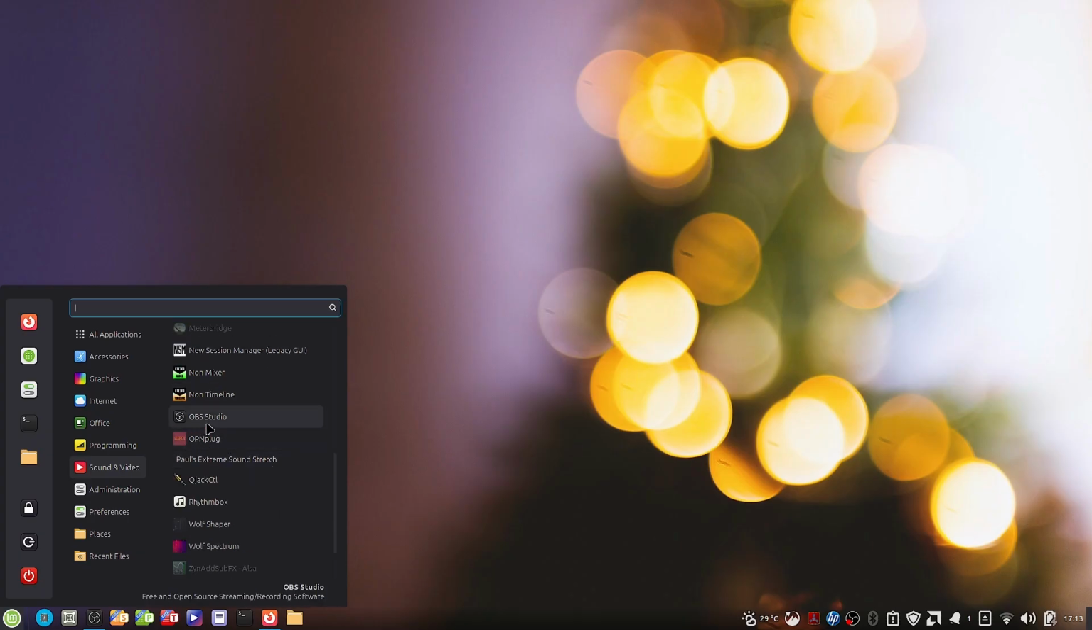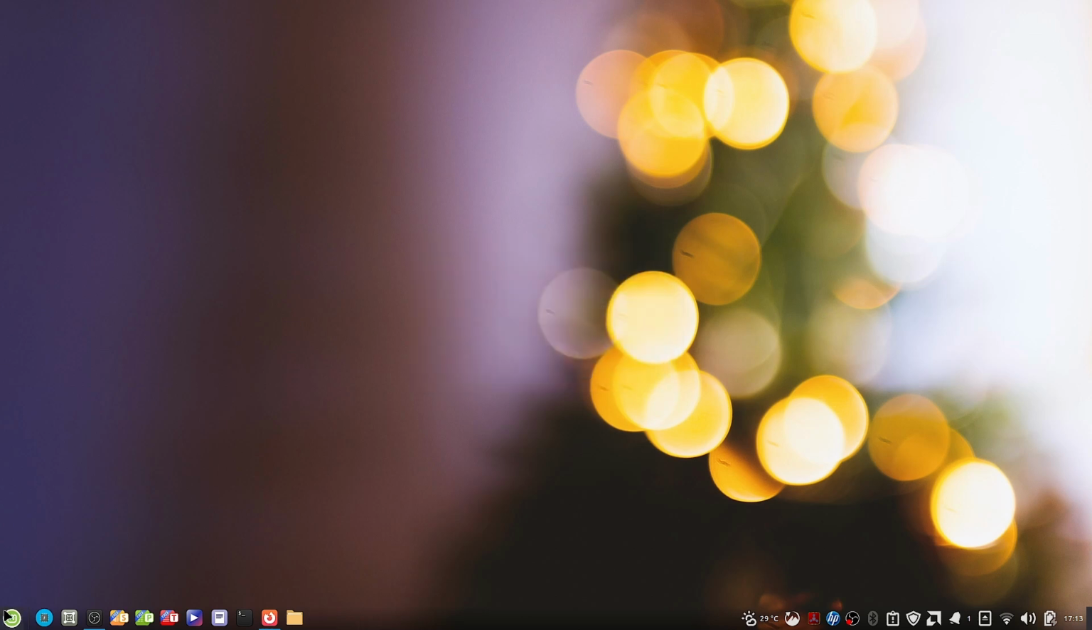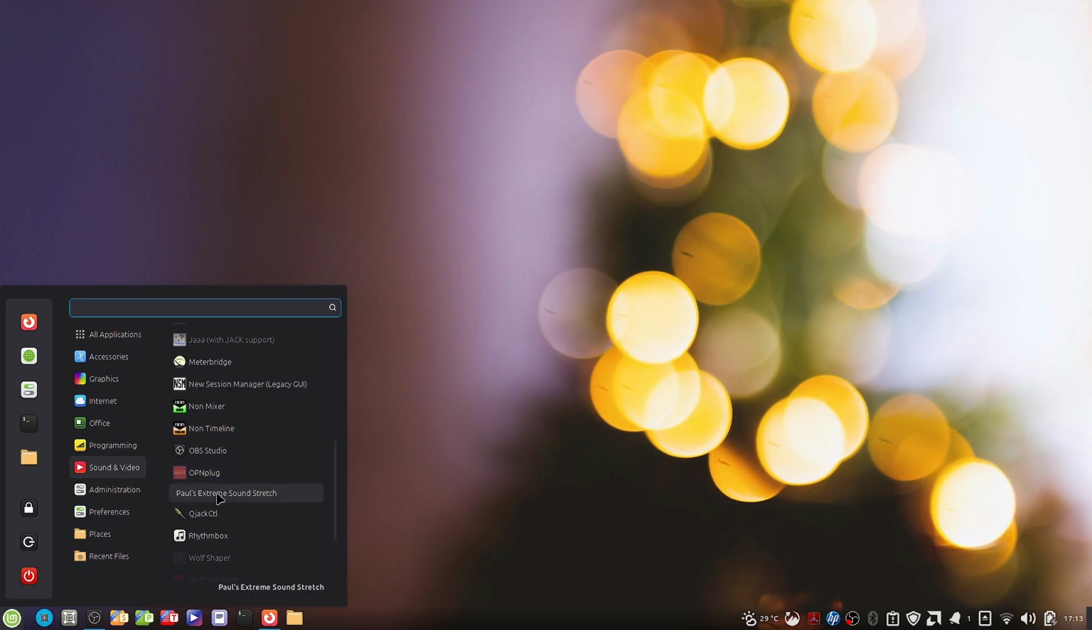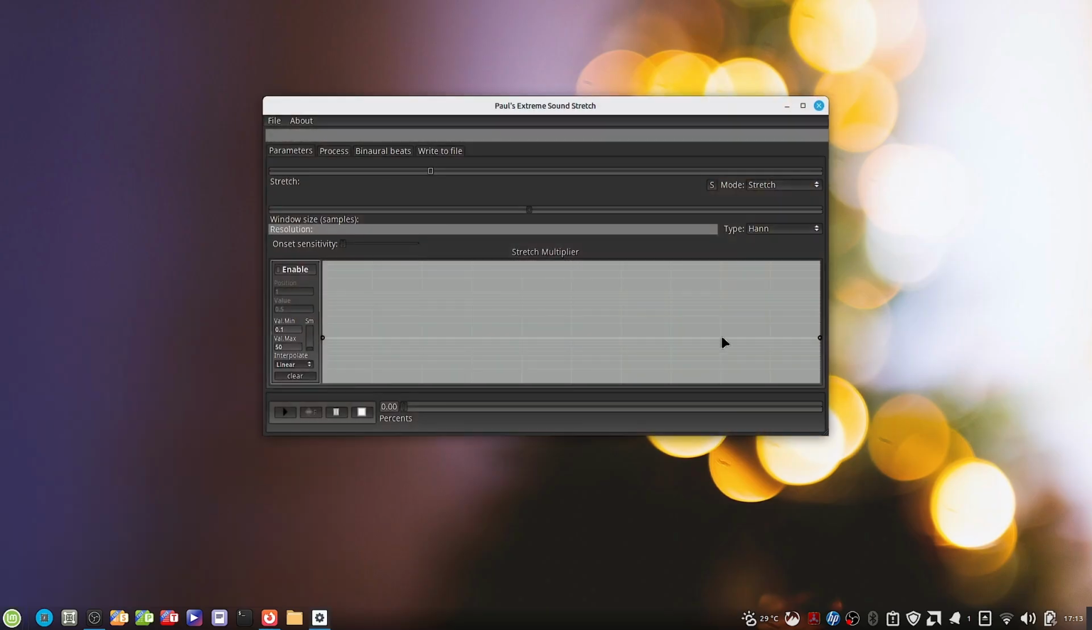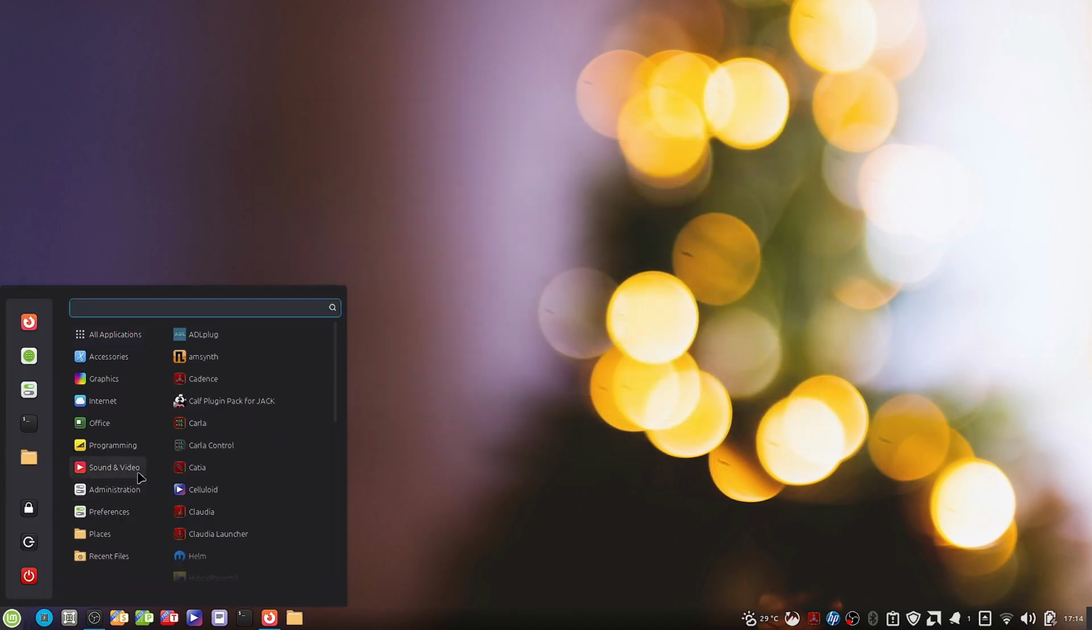Now OBS Studio everybody knows. Then OPNplug, what is this? It is also an application for audio recording. It requires Jack running, and we don't have Jack running in the background right now. We are just checking out the applications. Paulstretch, Extreme Sound Stretch: you can use this to stretch the sound and change it. The sound waveform will be changed and stretched. So it is used to add a stretching effect to the audio.